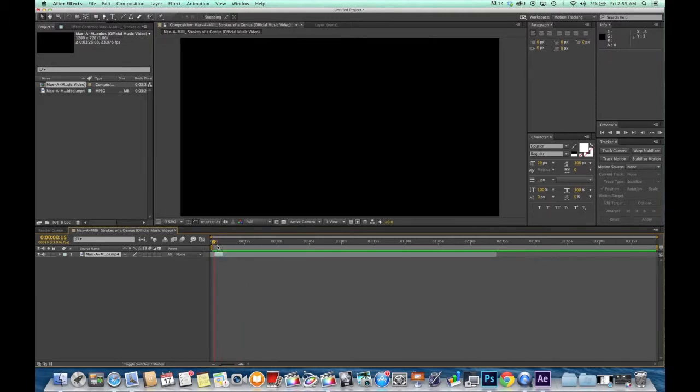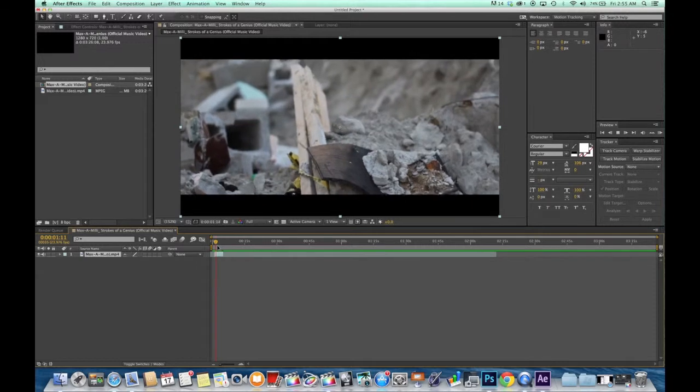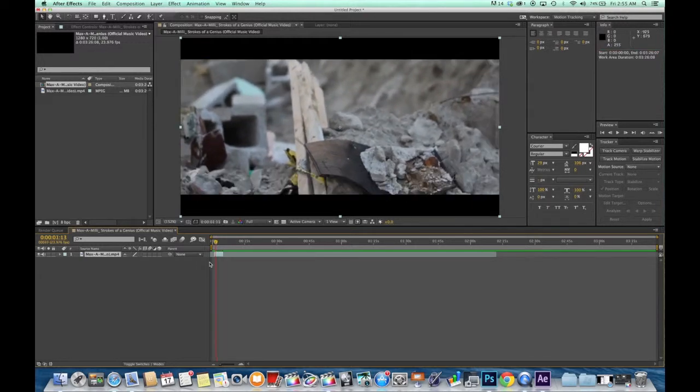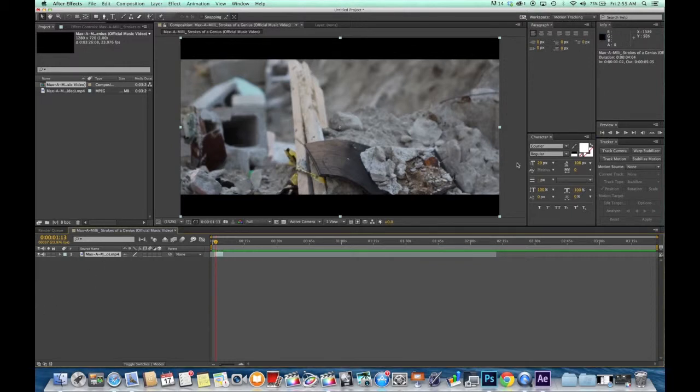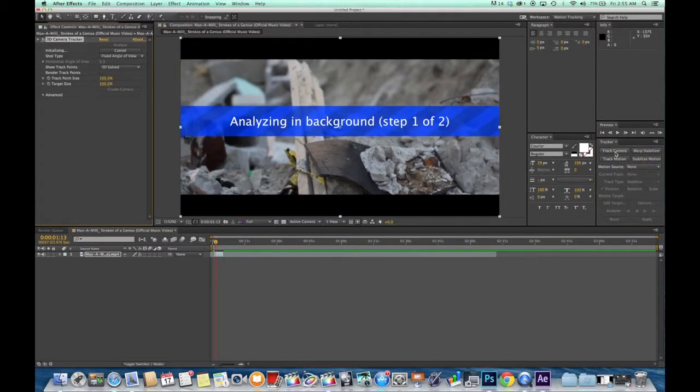So now you got your clip, and what you want to do is track it. Let me show you how to track now. It's real simple. All you gotta do is hit this button right here, track camera. If these panels are not up, you can come up here to workspace and go down to motion tracking and click that. You select your layer and then track camera. Over here you'll see how long it'll take. This is really short, but I'll skip ahead anyway.